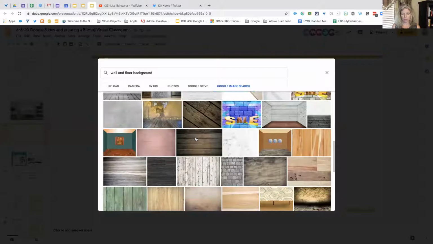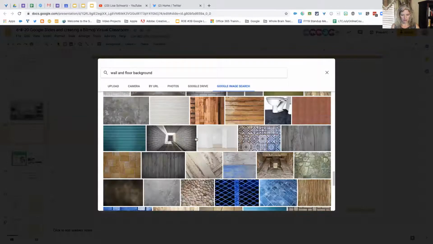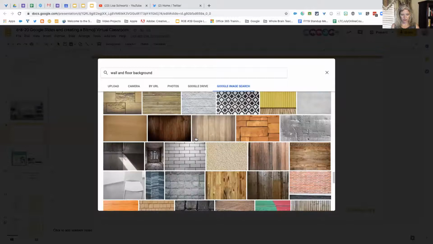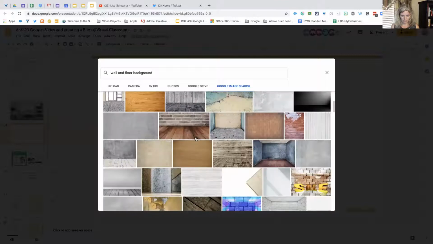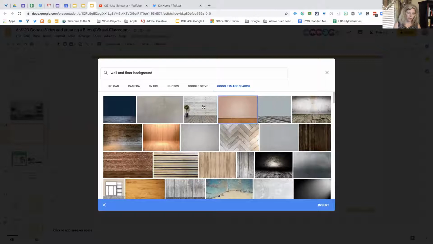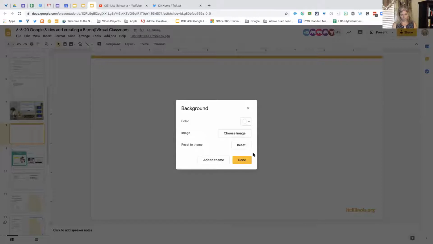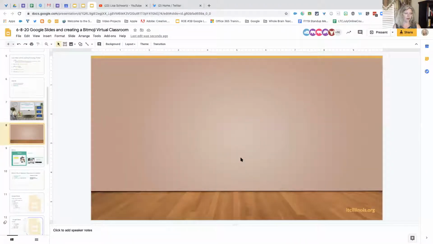Do you have to do a background this way? You don't, but this is how I went about choosing my wall and floor background. You can choose any one that you like here. We'll choose this one, the original one I chose right here to the left, and then just hit insert. What that does is put the background on that slide for me. I can hit done, and then I can go ahead and start adding things.